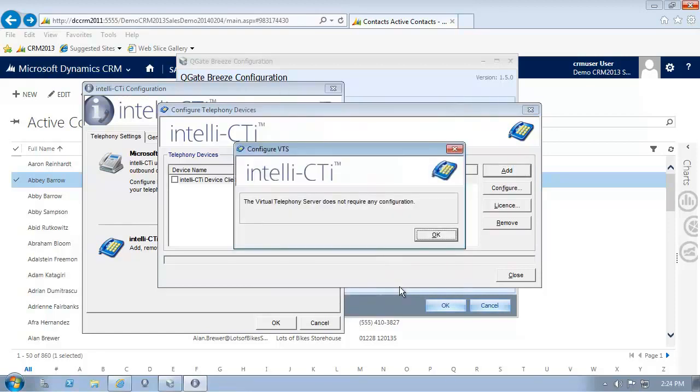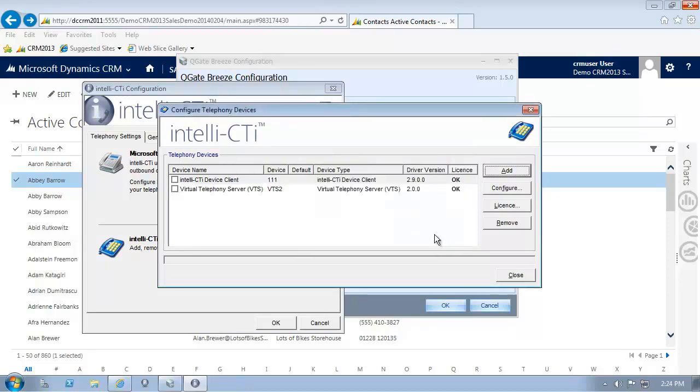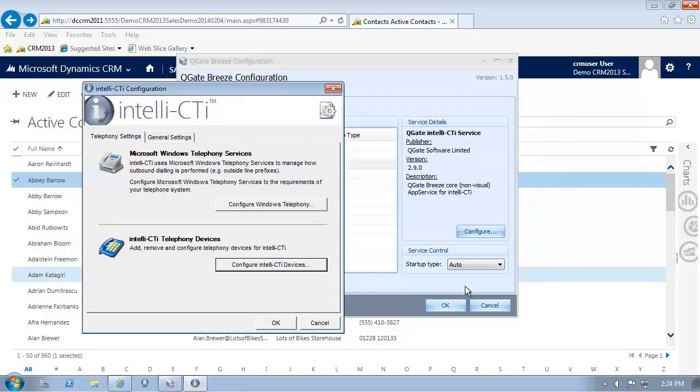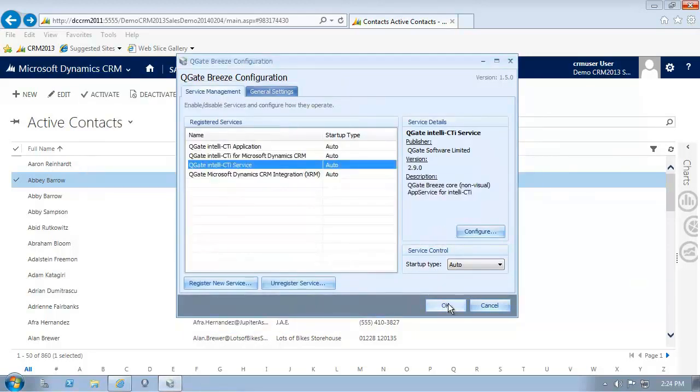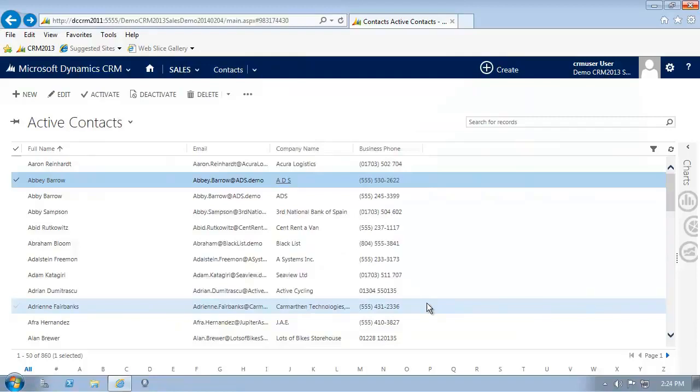Simply click Add and select the VTS from the list. This connection doesn't need any more configuration, so I'll just click OK. Now I'll select the VTS as the device we need to connect to, and we'll close and OK to save, and that's it. So as you can see, it's quite easy to set up intelli-CTi for demonstration, for testing, or training, making it much easier to run through different scenarios without needing to use specific phone numbers or tie up actual phone lines.